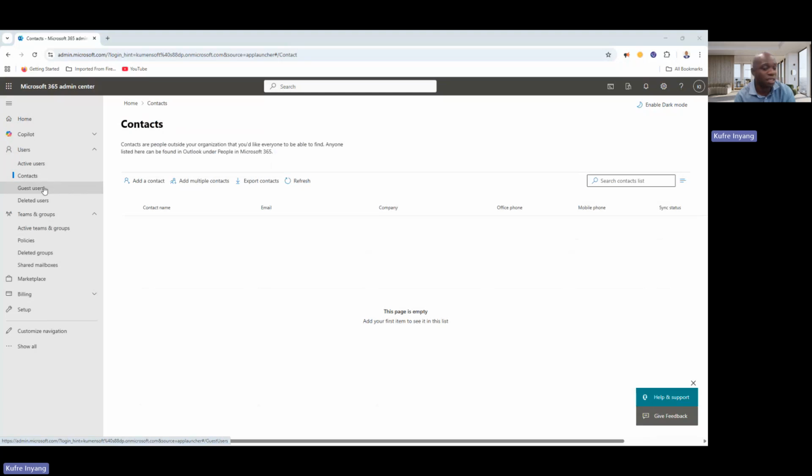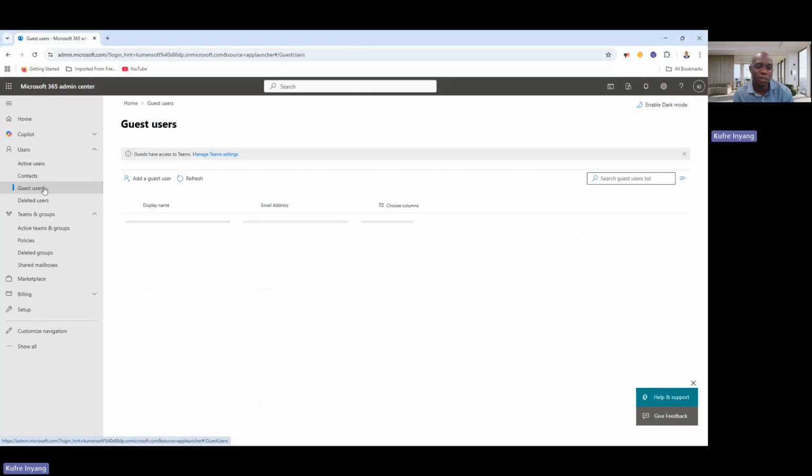Now, what I have next is the guest user. Now, the guest user is for external collaborators who do sign in. Remember, the contacts don't sign in, but external collaborators who do sign in.